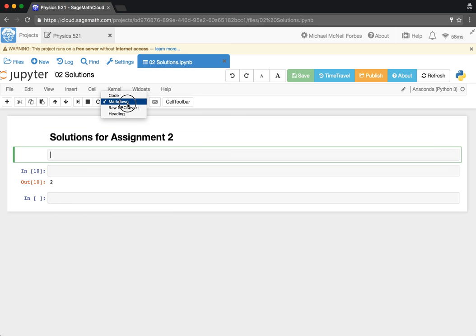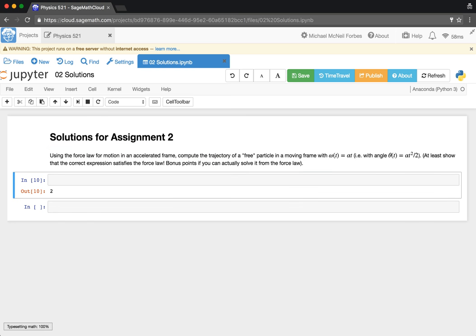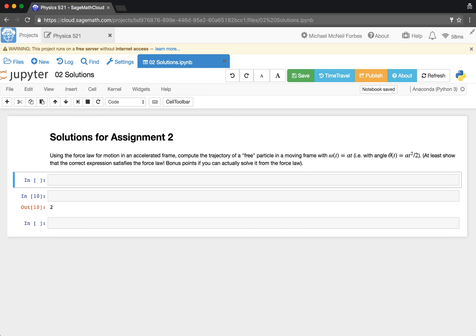So here's another markdown cell. And I'm just going to paste in some text I have from before. I've used some LaTeX here in order to get some math equations. And this is the question from the assignment. You're supposed to use a force law in an accelerated frame to compute the trajectory of a free particle. All right, I've worked out this problem, so I have my solution.